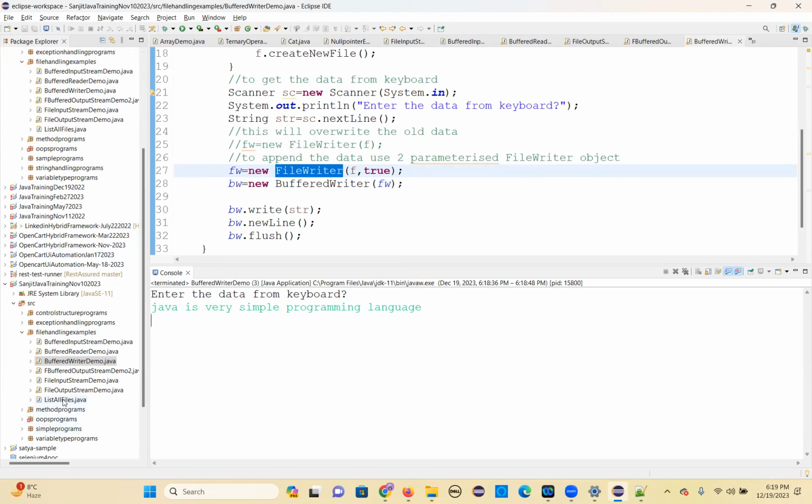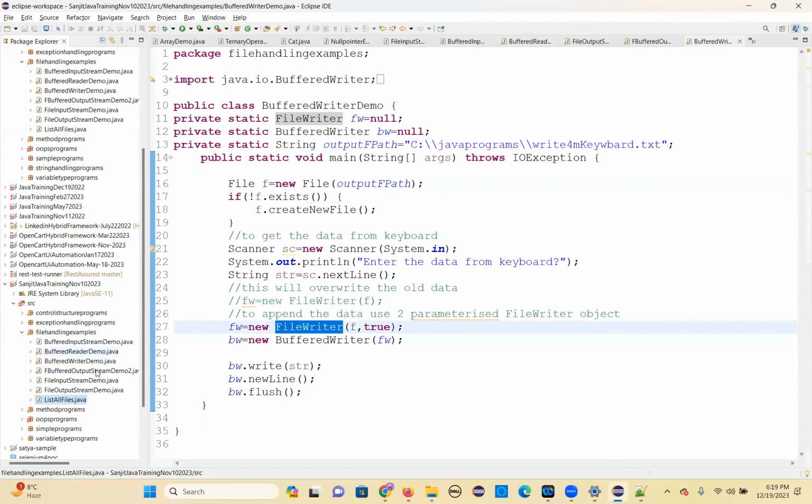Now, the last program: how can you list all the files or particular files in a directory? Suppose you have text files, subdirectories, Excel files, doc files, image files, but you want to print only image files. How can you filter it? Or you want only Excel sheets, or only text files. You can do all of that with a simple program, with the File class only.